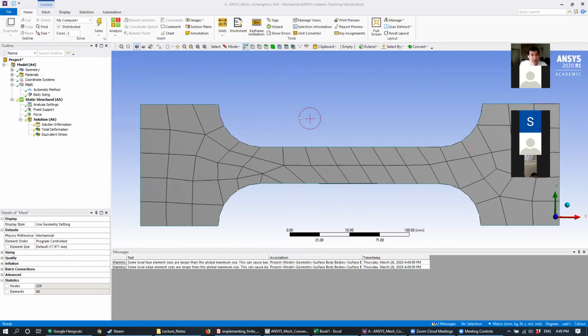Okay, so you can see we have some warnings here. The warnings say some element sizes are larger than the global element size. That's okay, because we have a very coarse mesh, so we don't expect the solutions to be that accurate here. These kinds of warnings are okay. So let's find out how many elements we have in this mesh.